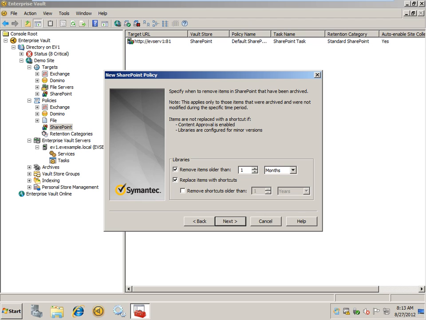The last item on this dialog, Remove Shortcuts Older Than, allows you to automatically have your shortcuts expire in SharePoint. And you may want to do this because as long as that shortcut is in place in SharePoint, SharePoint is going to fully index the content and the metadata, even though the item actually resides in the archive. While this is great initially, as that content ages, you may want to get it out of your SharePoint index just because the content becomes less relevant. So you may want to automatically eliminate the shortcut by getting rid of older shortcut items.